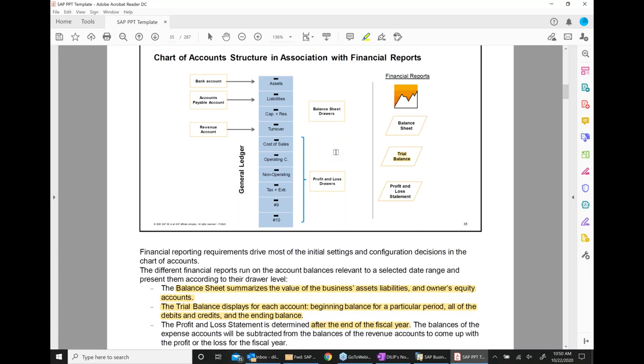Okay. Now, on the top, as we discussed, in any company there are three important financial reports. There is a balance sheet, there is a trial balance, and there is a P&L or profit and loss. The balance sheet includes your bank account, your liabilities, and your capital and reserve. That is part of your balance sheet.